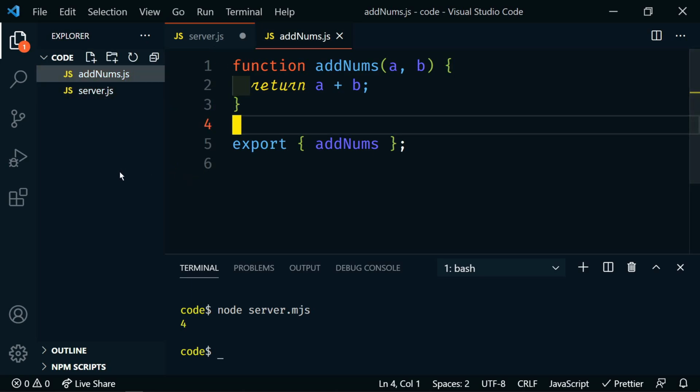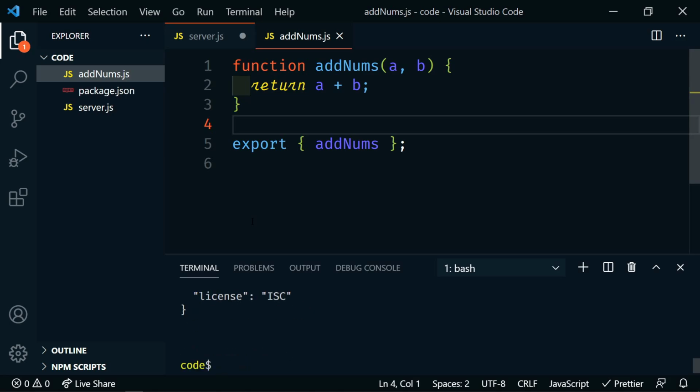And then the other option is to alter our package.json. Now we don't have a package.json yet. This is part of keeping track of node modules and your project information. So to get our package.json, we're going to say npm init -y. We're going to get into npm in a little bit, but for now we're just going to run this and it's going to create our package.json.